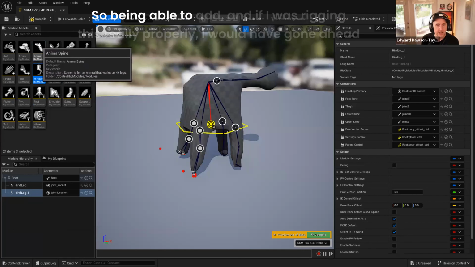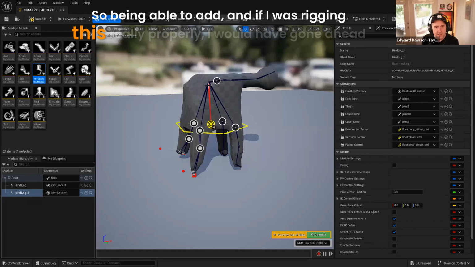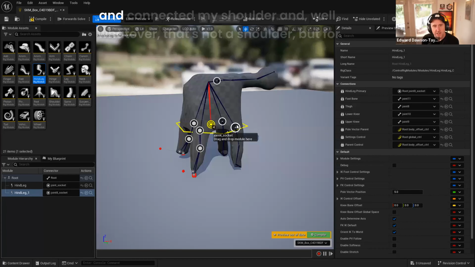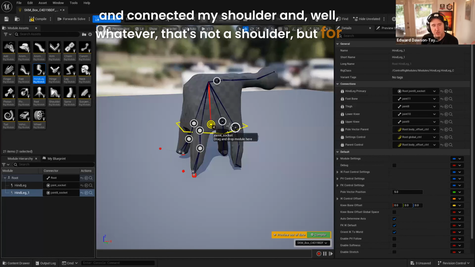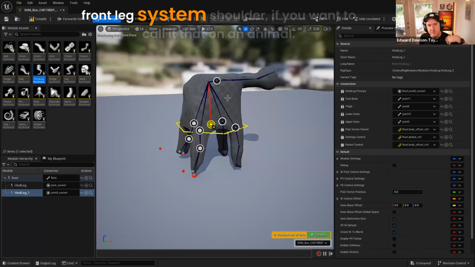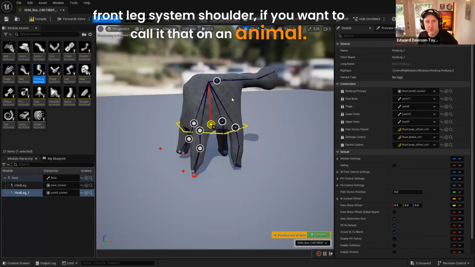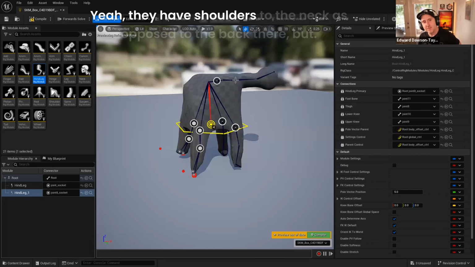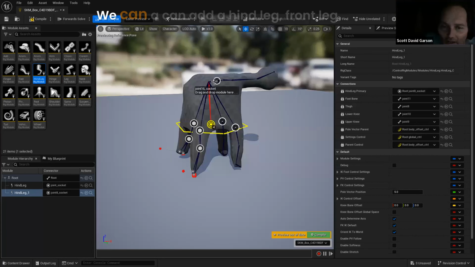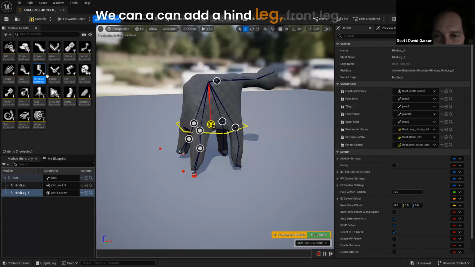So being able to add, and if I was rigging this really properly, I would have gone ahead and connected my shoulder, well, whatever. That's not a shoulder, but for a front leg system, shoulder, if you want to call it that on an animal. Yeah, they have shoulders. To the neck as opposed to the back there. We can add a spine, we can add a hind leg, front leg.